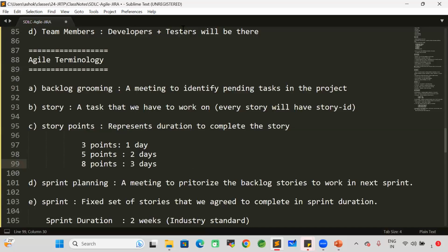Hello, Ashok sir. Hi sir. Sir, what is Kanban? Sir, what is the basic difference?